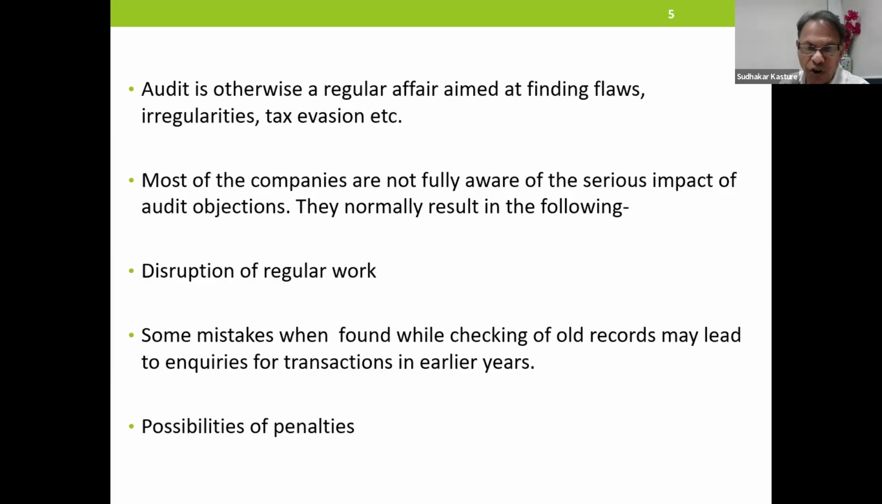Most of the companies are not fully aware of the serious impact of audit objections, which result into the following three areas. One, disruption of regular work. If you are called by the officer to come and visit, then though time is given to you, you may probably spend the full day, because he'll say, I have 10 more things to attend to, 10 more things to listen to. So you please wait, I will call you.